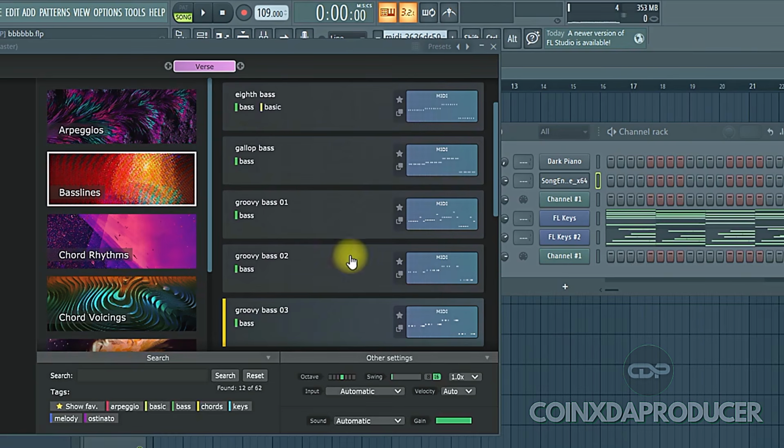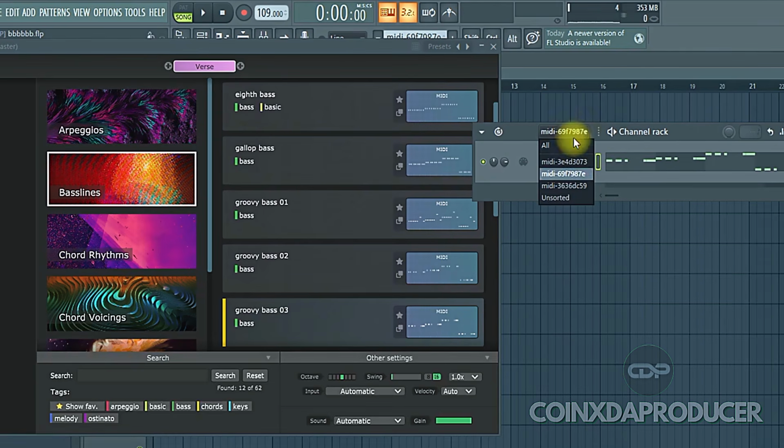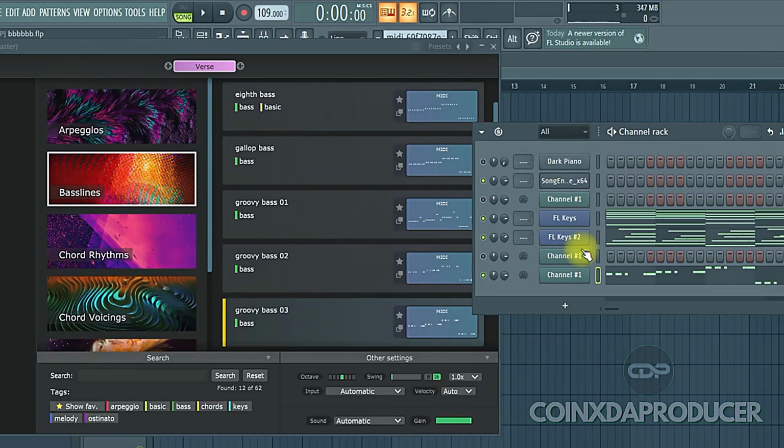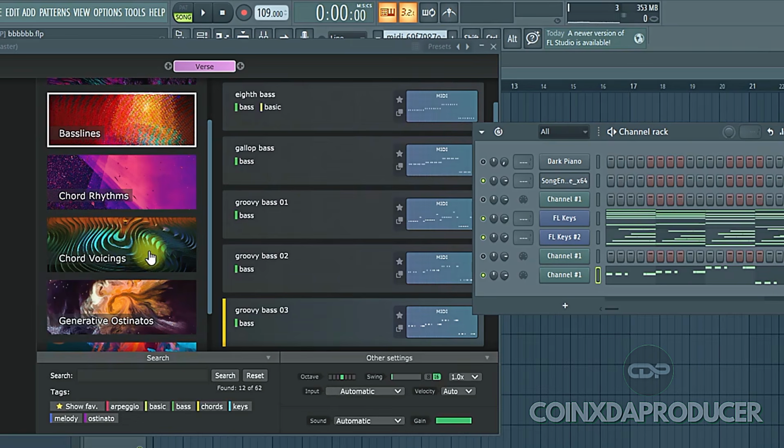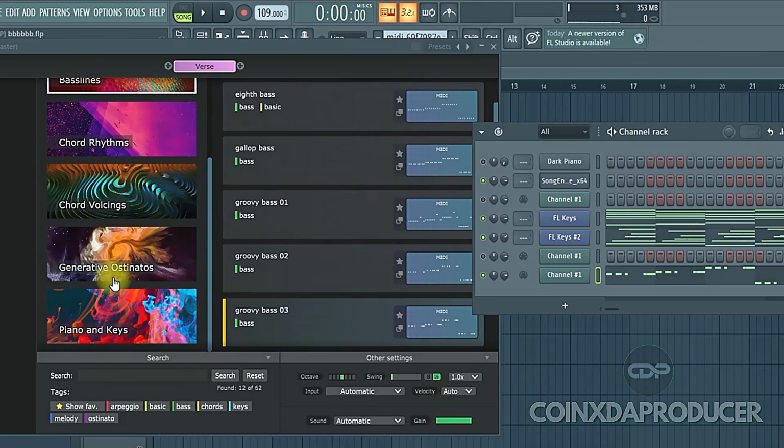Alright, I'm gonna go with this one just to repeat the same process, drag and drop. So that is basically how to generate the chord or import your MIDI chord progression, then drag the one you are satisfied with onto your project and then start trying out all these melodies, like for bass, for chord reading, for chord voicing, for generative ostinatos.